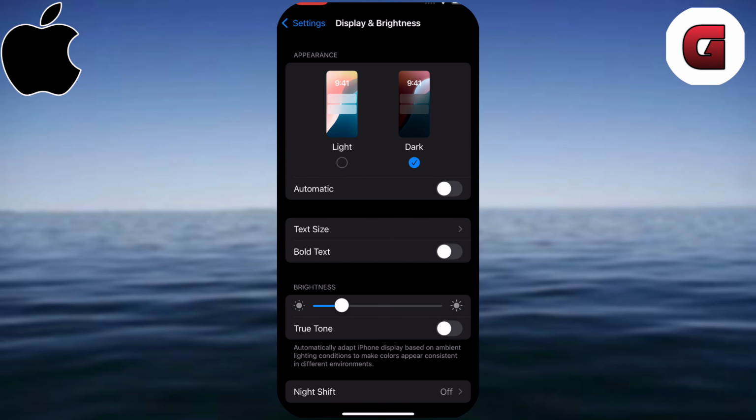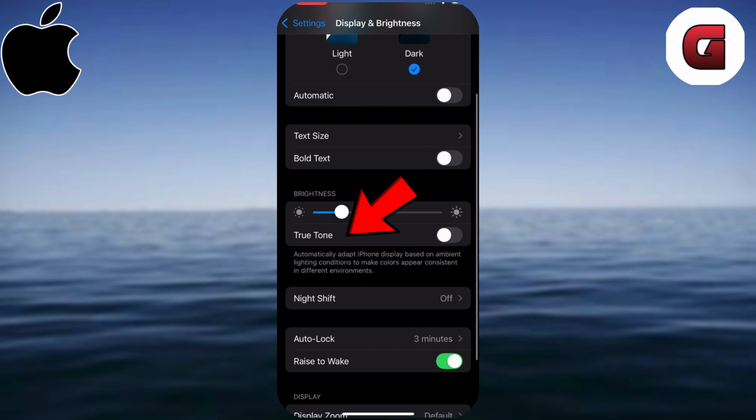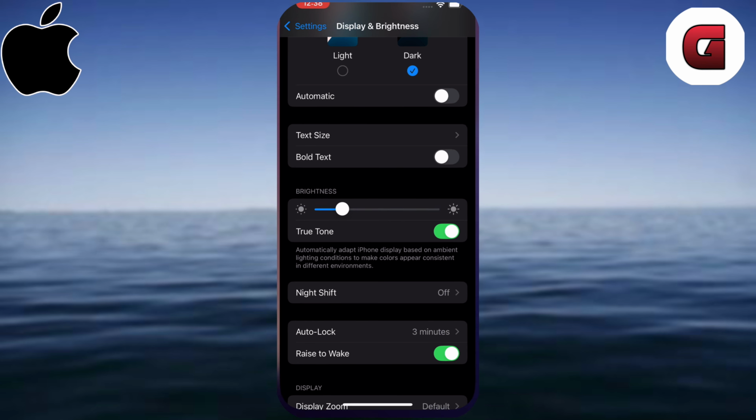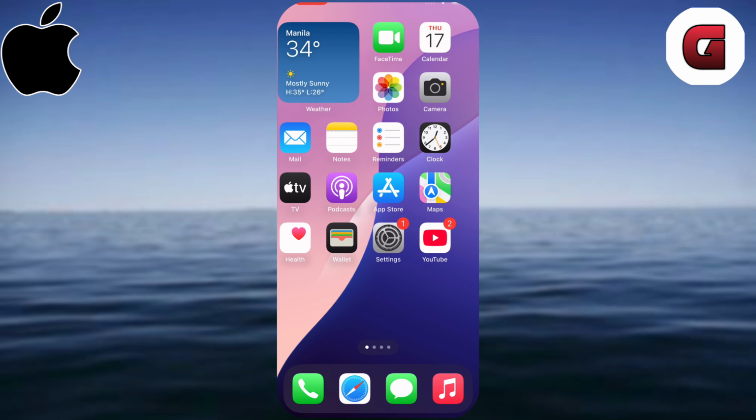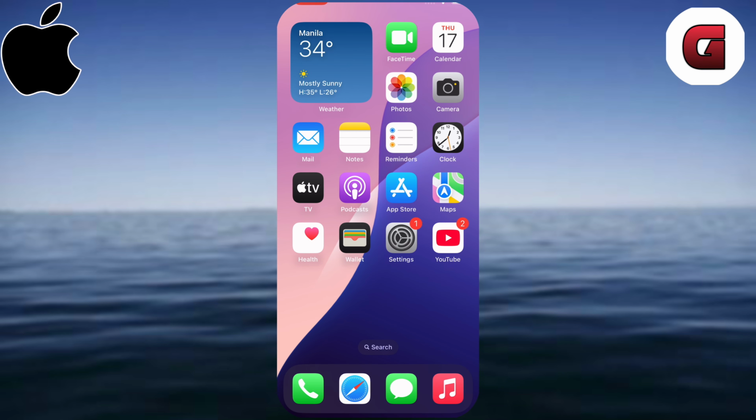And after that, I want you to scroll down once again, and then you will now be able to see the True Tone option right here, so you can now start enabling it. And then that's it guys, it's done. Congratulations, the True Tone feature of your iPhone will now be enabled just like that.